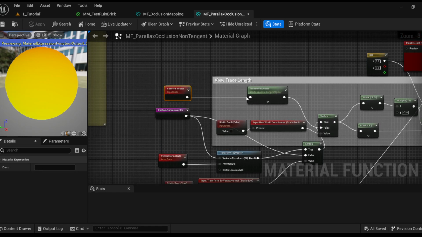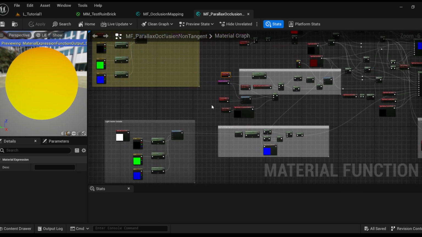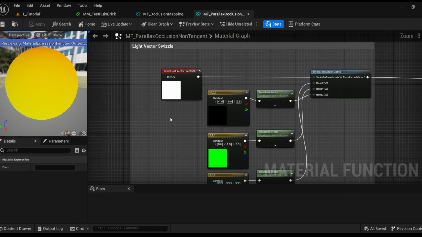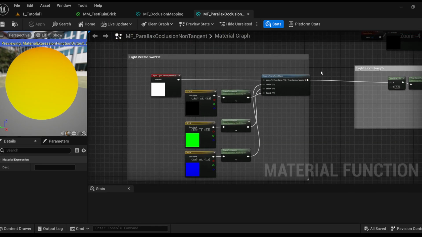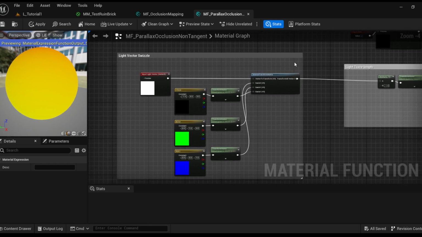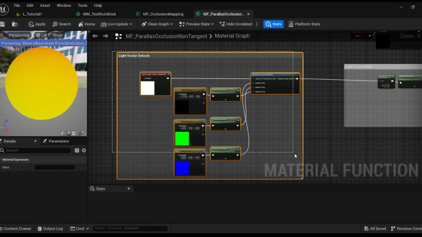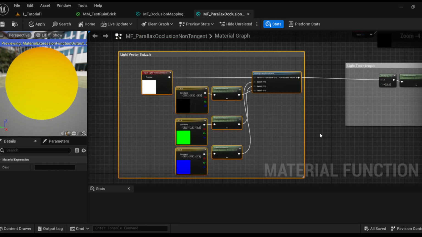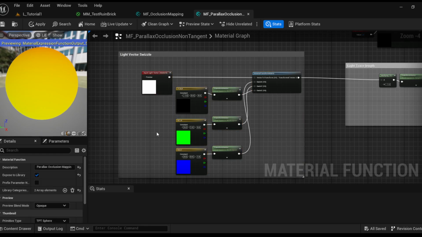But besides that, also I don't know if I changed this at all, but this should be world space to tangent space in this transform vector. But those are really the only changes. There's also this light vector swizzle, which was also in the Prismatica dev video. I don't know if this is really needed, but you might want to add this in anyways. I think you only need this if you're going to use shadows.